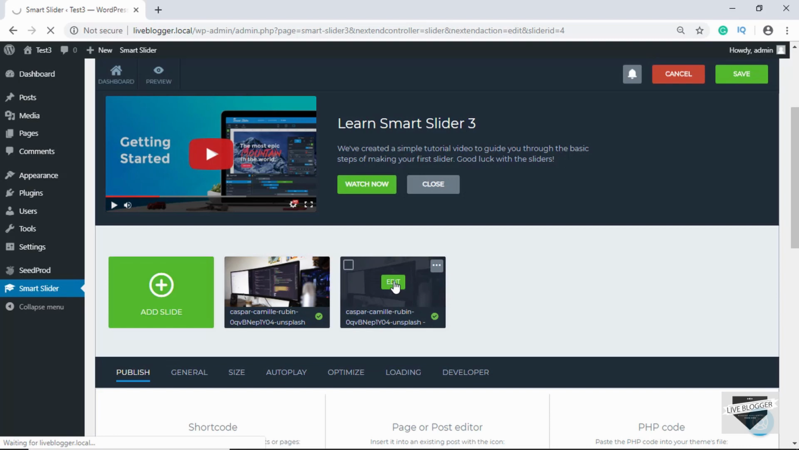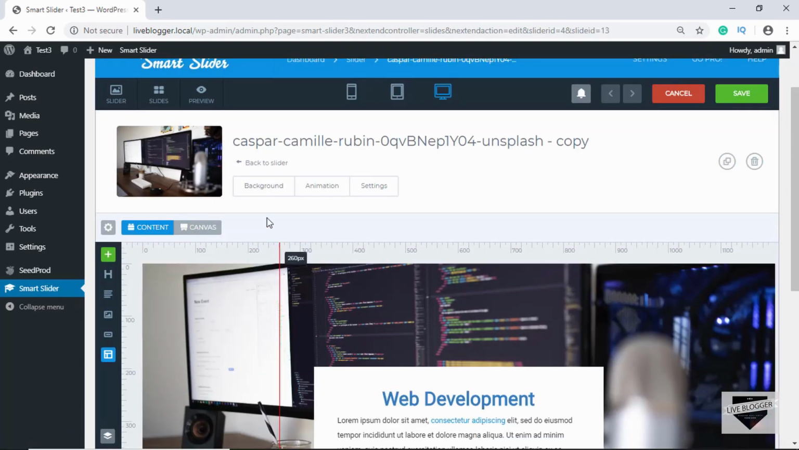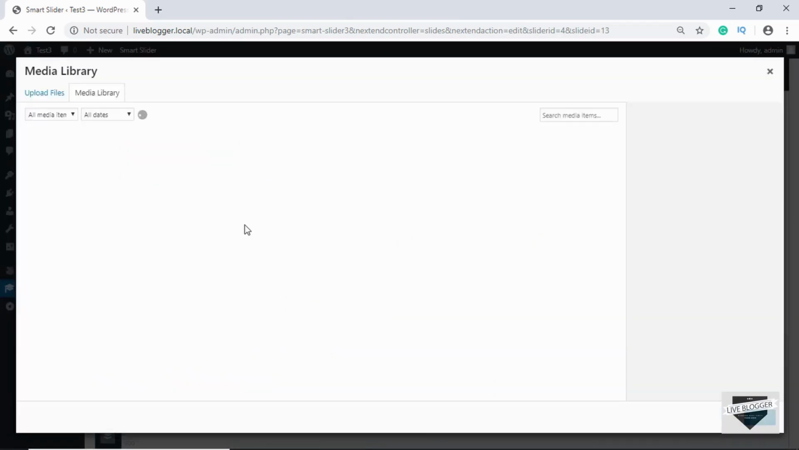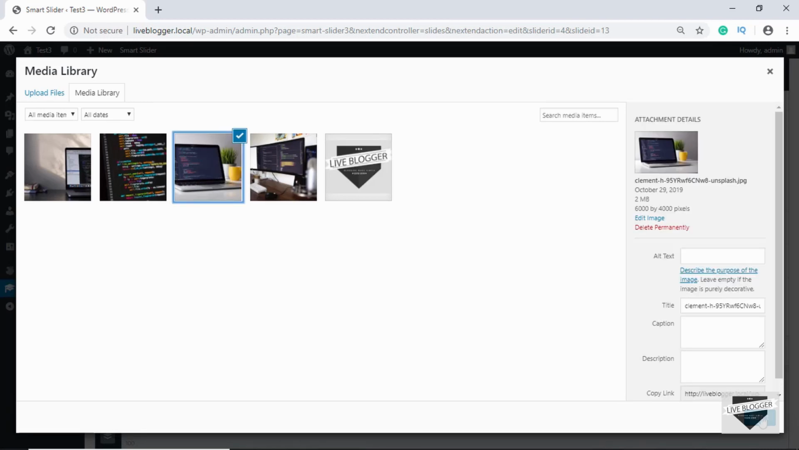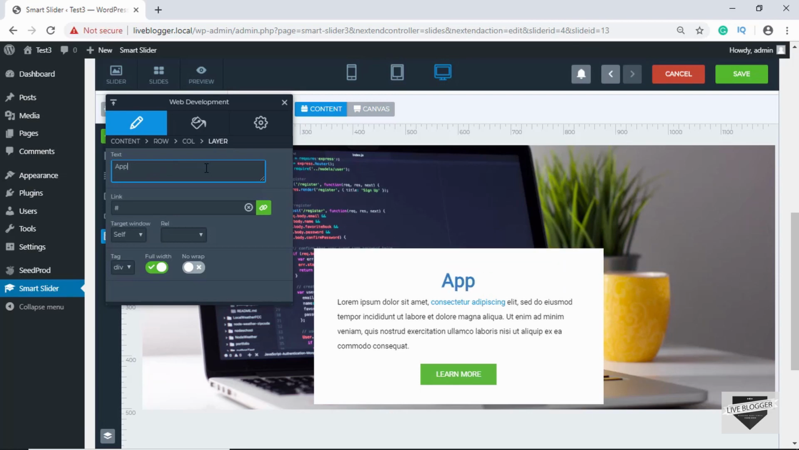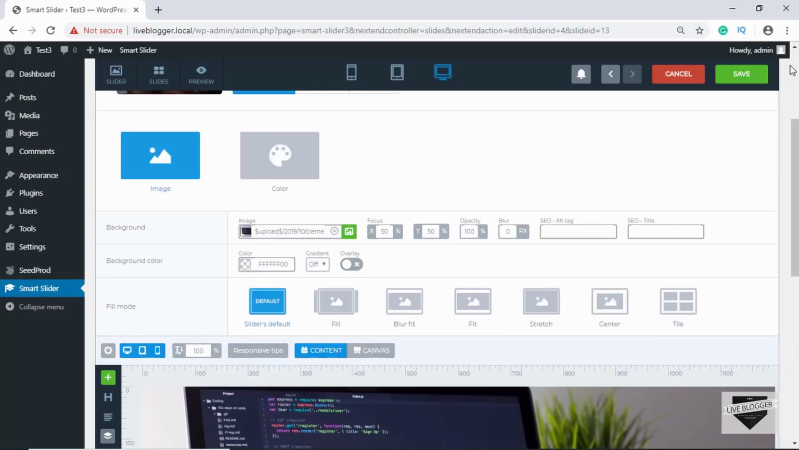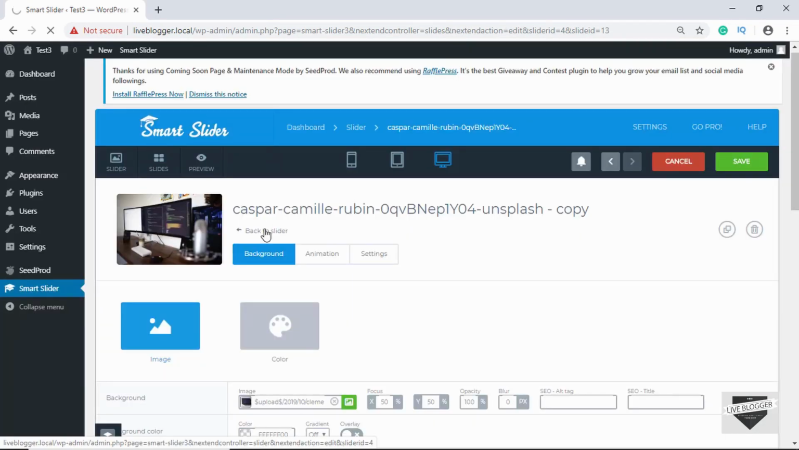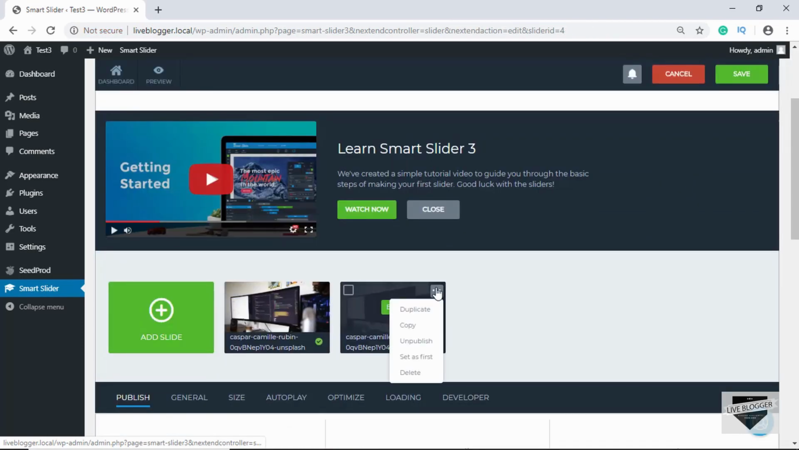So let's click on edit. First we'll change the background image. So click on background, and clear this image from here, and let's click on this, and we'll select this image. Alright, now for the text we will type app design. Alright, that's it for this slide. Let's save this and go back to slider, and we'll create one more slide.